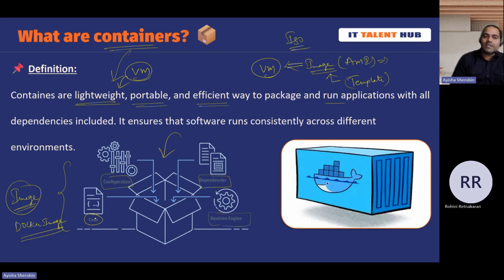So we include all of this, like code, configuration, dependencies, and runtime. Including all of this, we create one image, and using this particular Docker image we can quickly create hundreds or thousands of containers very quickly, right?